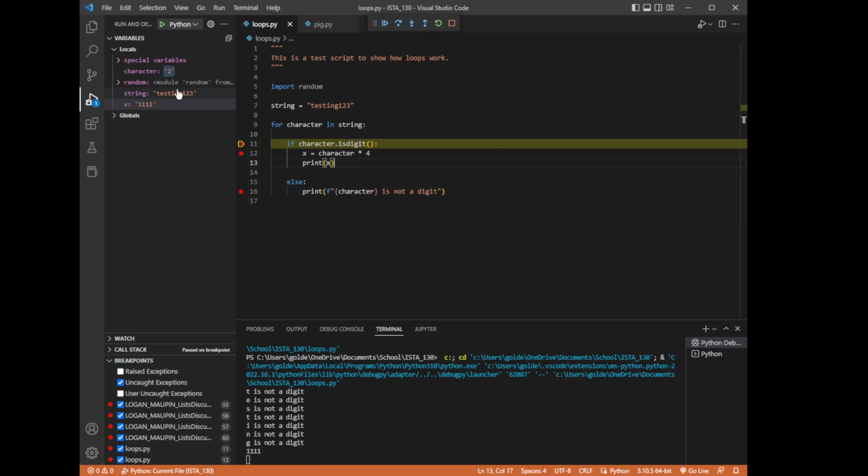So anyway, that's all I'm going to say. I'm not going to go any further on this because I think this video is way too long, but hopefully that makes sense and hopefully you know how to debug now. So that's how loops work and that's how to debug.